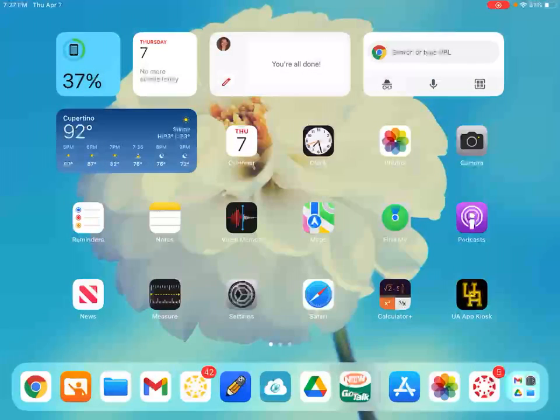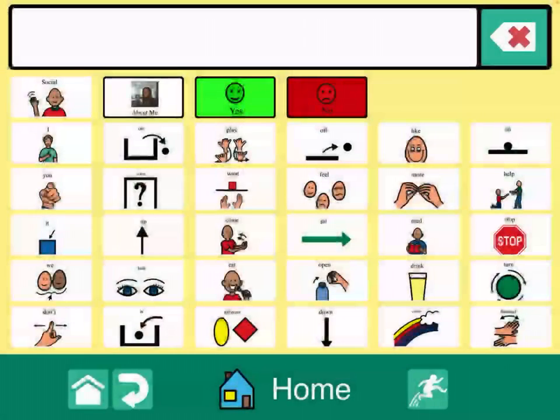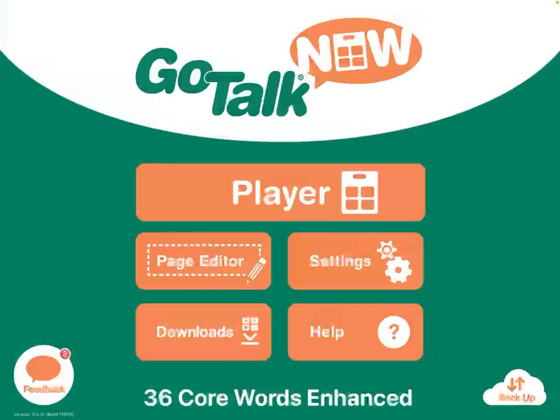The AAC device that I'd like to feature is called GoTalk Now. It is not a free app, but our district does pay for it. They do have GoTalk Lite, which is really similar, but it doesn't have as many features. So I'm going to go back to the home screen to show off a few of the features.